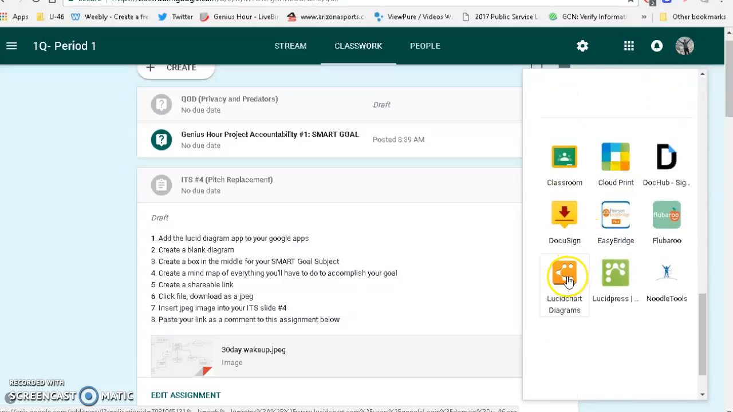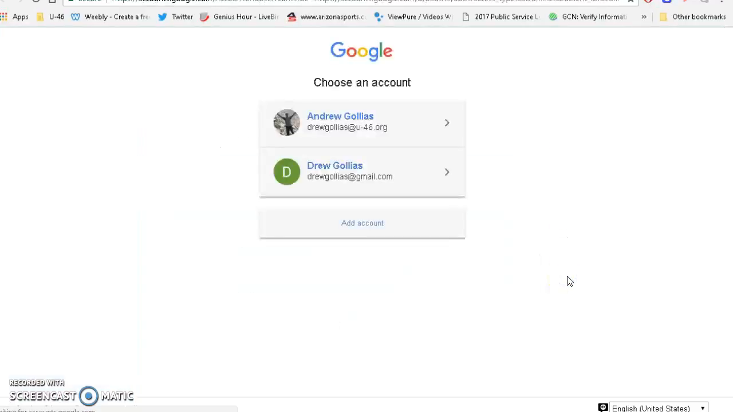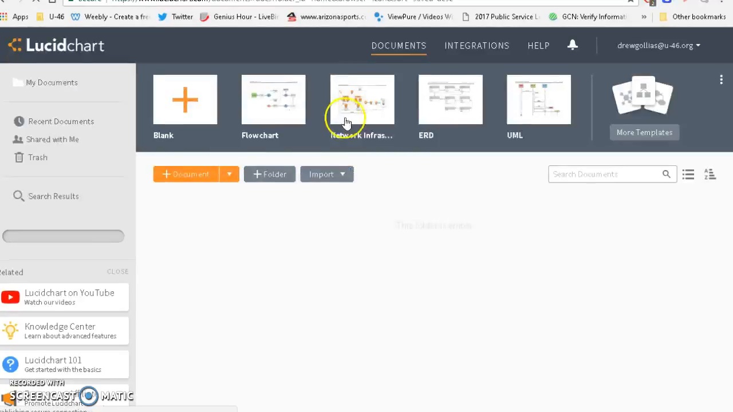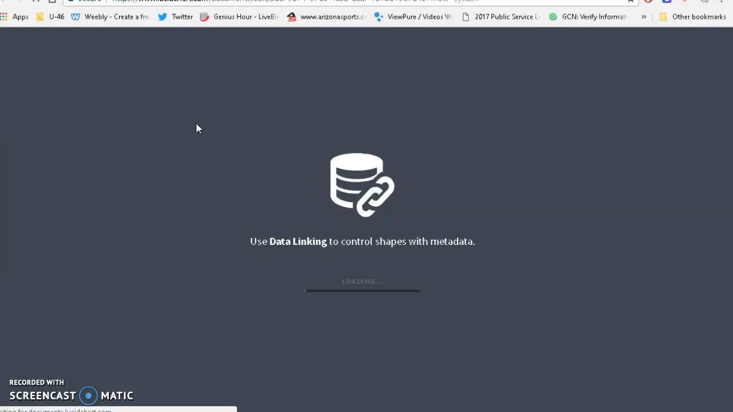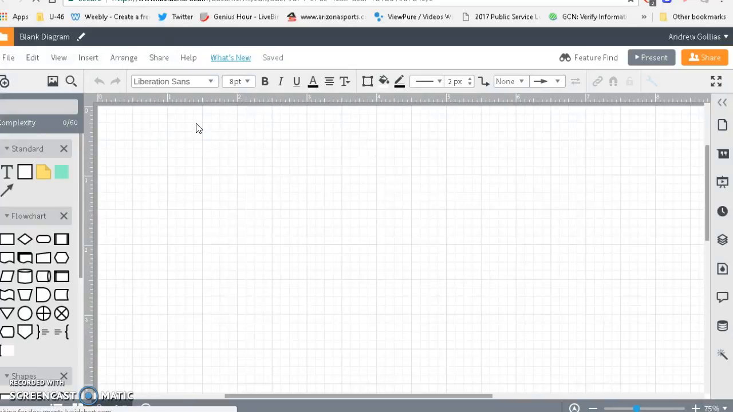And we're going to scroll all the way down here. It's called Lucid Chart Diagrams. You click that. You're going to link it up to your U46 account, like so, just by clicking on it. You're going to select a blank document. It'll load up like mine is right now, and you'll give it a name.